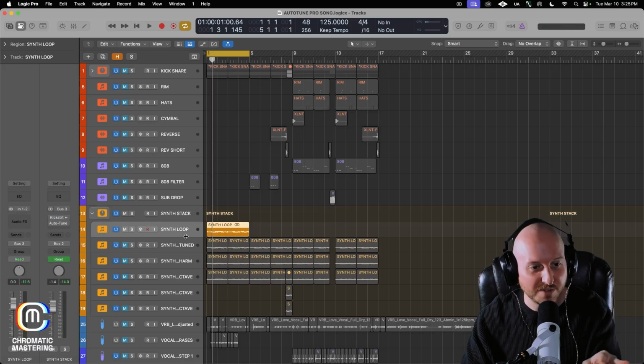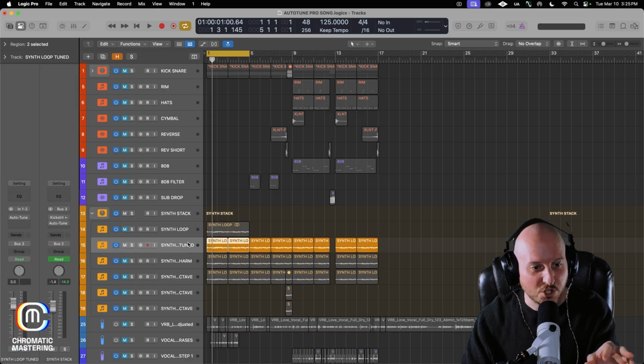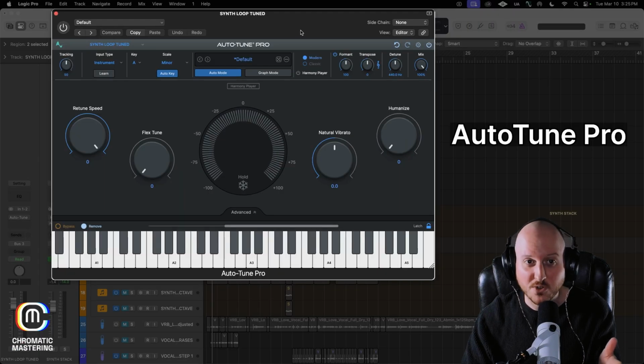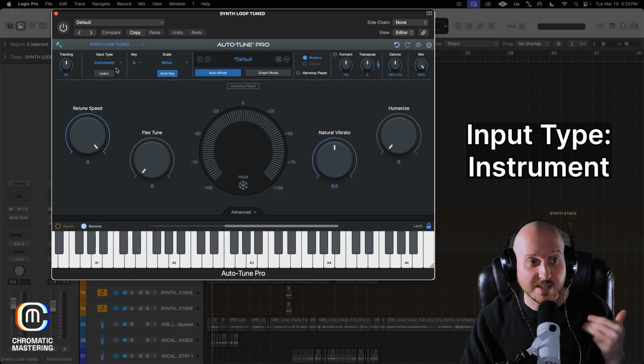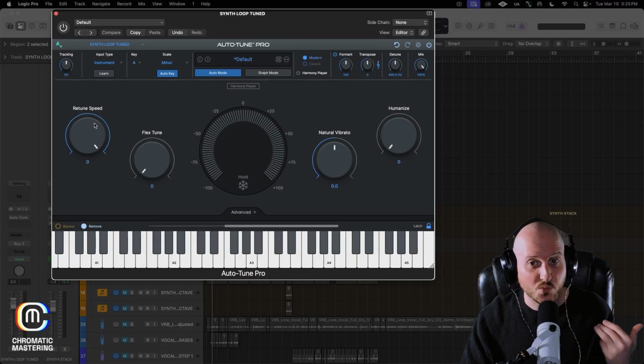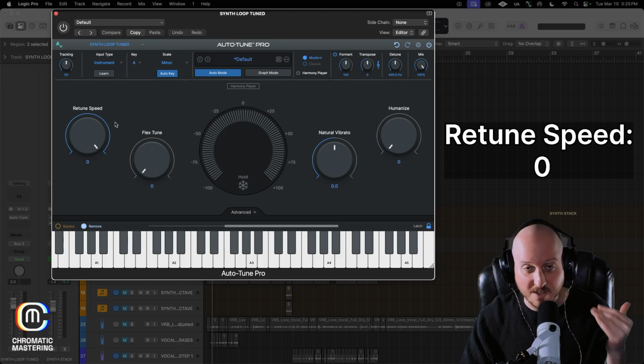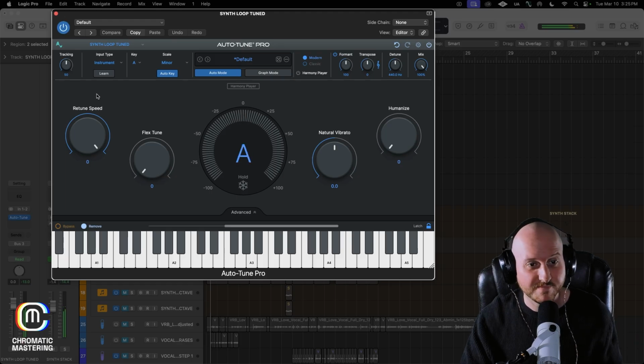The first thing I'm going to do is pull it onto a track and pull up AutoTune Pro. I've got my key set, A minor here. I've got the input type set to instrument here. And then I turn the retune speed all the way up. Now listen to what that sounds like.